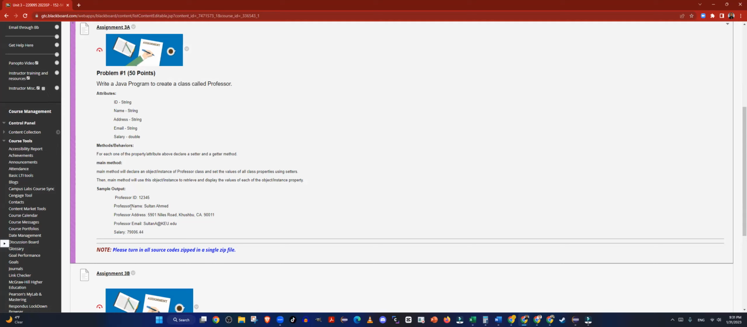I've given a sample output over here, just so that you know what your output should look like. I'm explaining that because at times students ask me, do I have to enter these values? No, it's just a sample set of values.